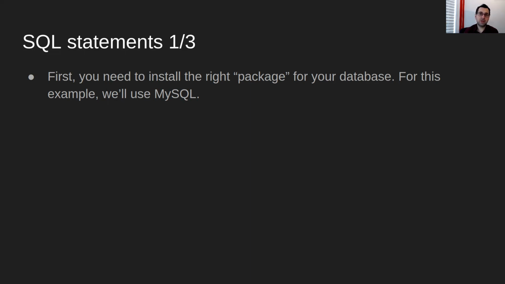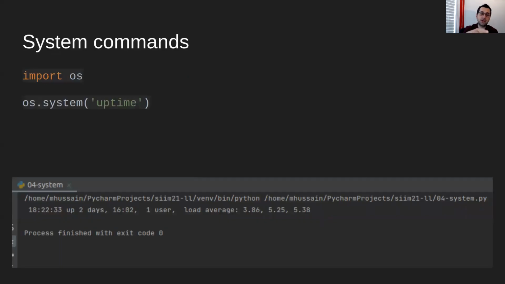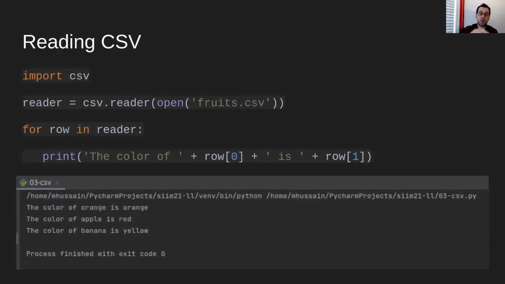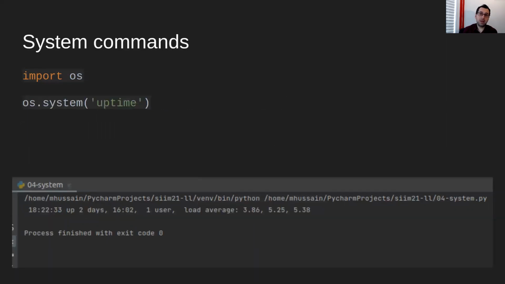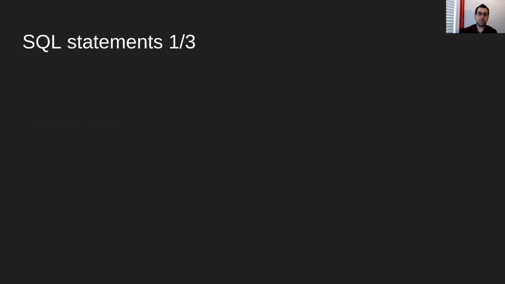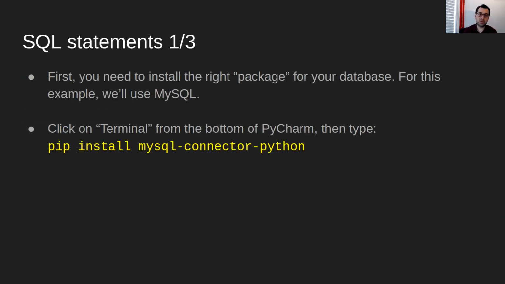In my case, I'm just going to go with a simple example of using a MySQL database. So the right package for this isn't something that ships out of the box. If I go to my previous example, you saw me importing OS and importing CSV. These packages are so common, they just ship with the language out of the box, just for your convenience. It's kind of like when you buy a car, it comes with 4 wheels. You don't need to ask about it. But SQL packages don't. So you actually have to go and install them.